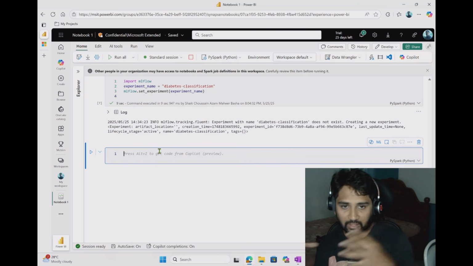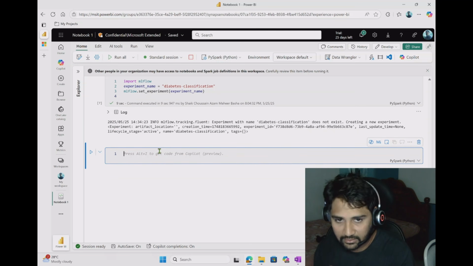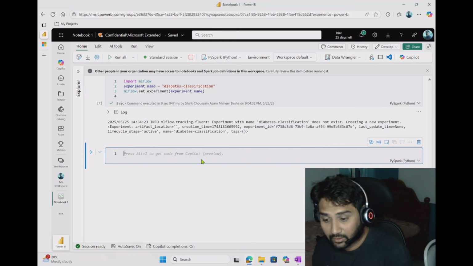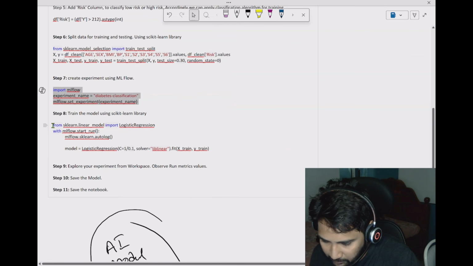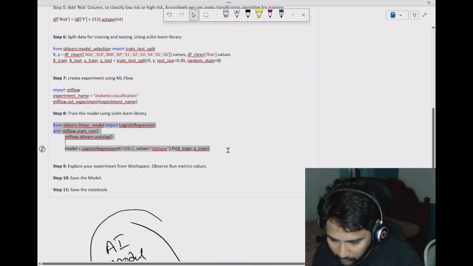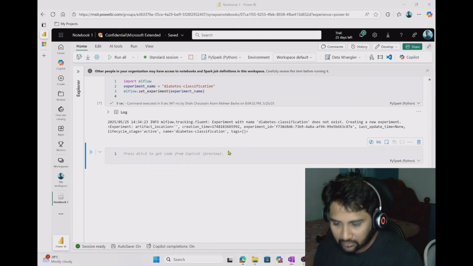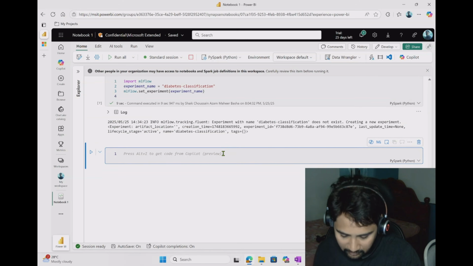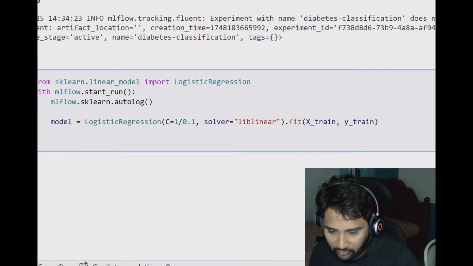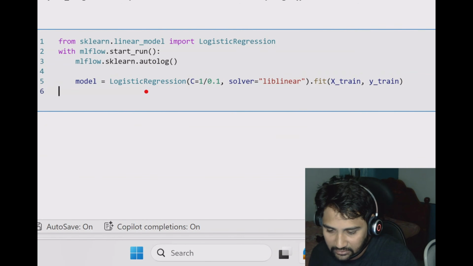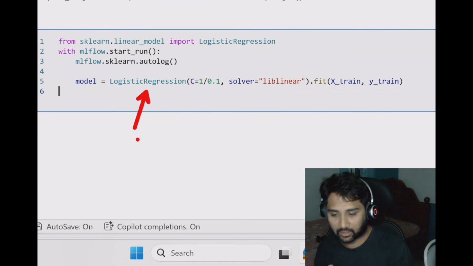The data I have prepared so far, I am going to use inside this experiment to train the model, and especially I'm going to do the classification training. So let me copy paste this piece of code where I am going to use the scikit-learn library to do my training. If you see this piece of code, I am using the logistic regression algorithm. This is the algorithm we generally use for classification.